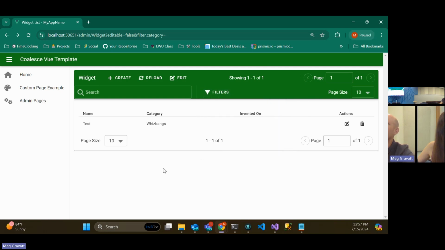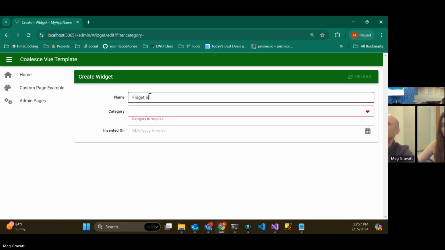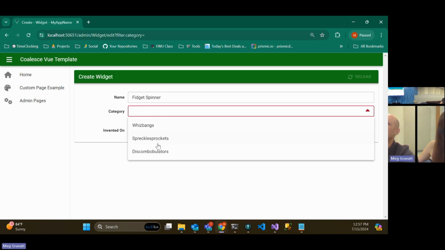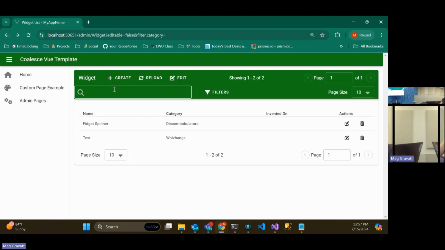Okay, what about that search box? Yep. Maybe we have to add something else. Yeah, let's add one more thing. Everybody needs this fidget spinner. A couple of them. Maybe. There we go.